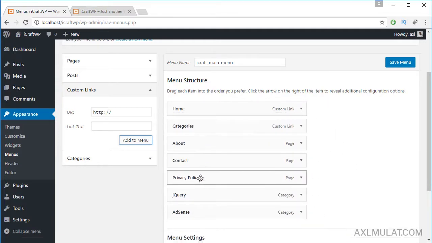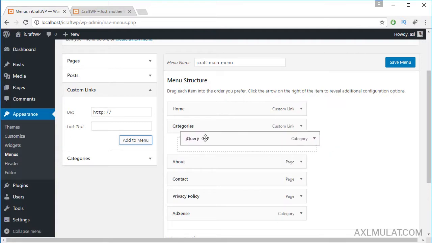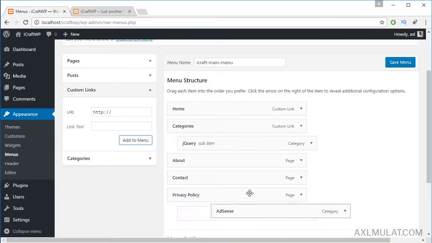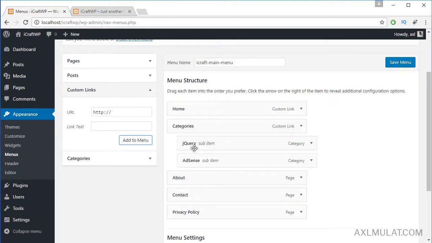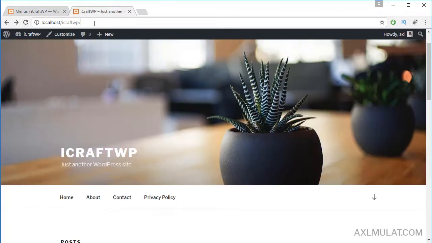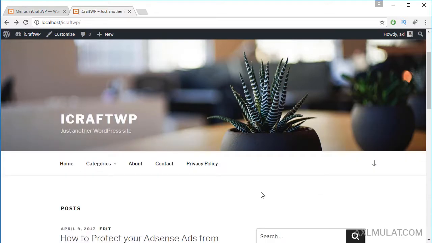And this category under the categories. This is the submenu of categories. Save menu. Reload. Now guys, we have a menu for categories. If I hover over this, the categories will pop up from the parent categories menu.